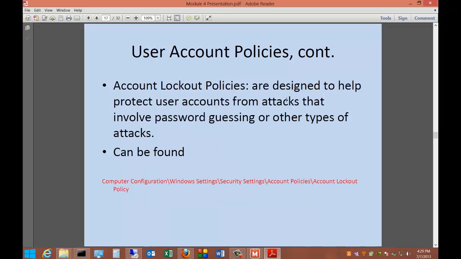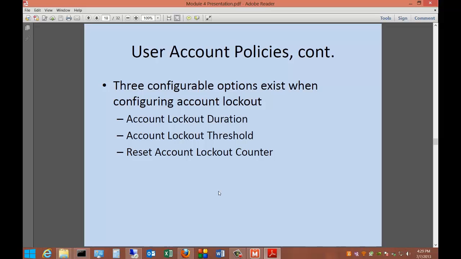The account lockout policies are designed to help protect user accounts from attacks that involve password guessing or other types of attacks. Here's where they can be found. Again, copy that information. You're going to need that for your lab. 3 configurable options exist when configuring account lockouts: the duration, which is how long the account can be locked out, the account lockout threshold, and reset account lockout counter.